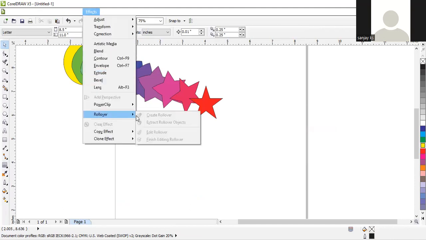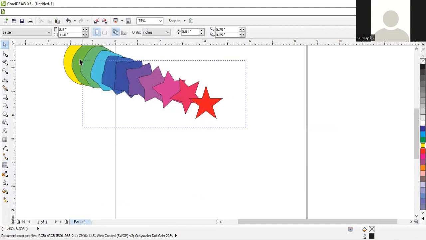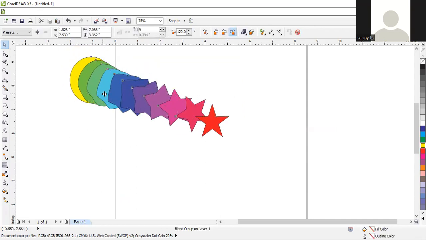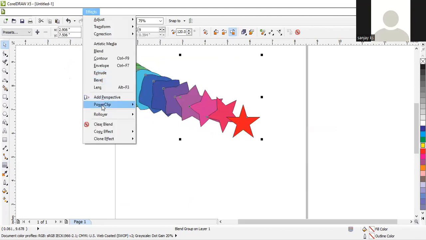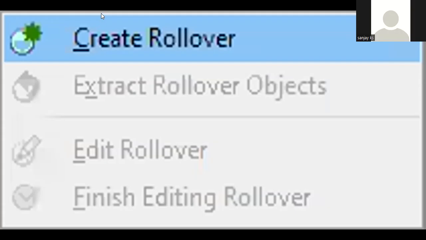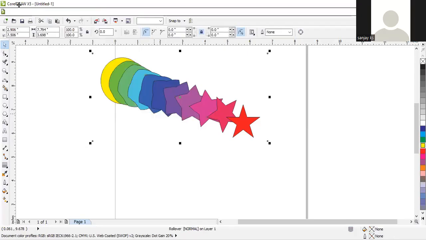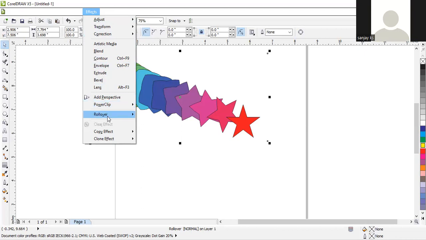That is the use of rollover. Why do we use rollover? Just see there, here we have the shape like this. Draw this and move on to this option and click on here, rollover. Click on create rollover. After clicking this rollover, if you want to extract some part from that, we need to move on to this again and click on here. We have the option that is extract rollover.